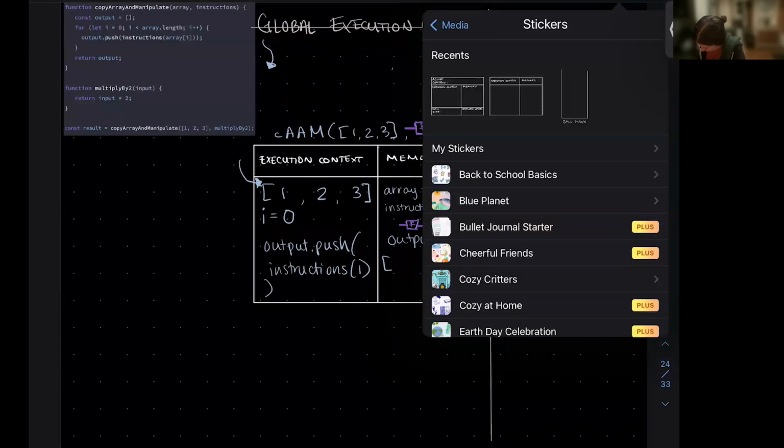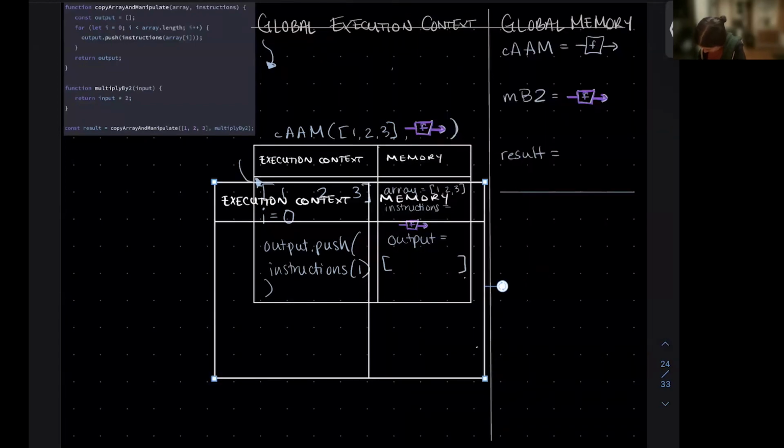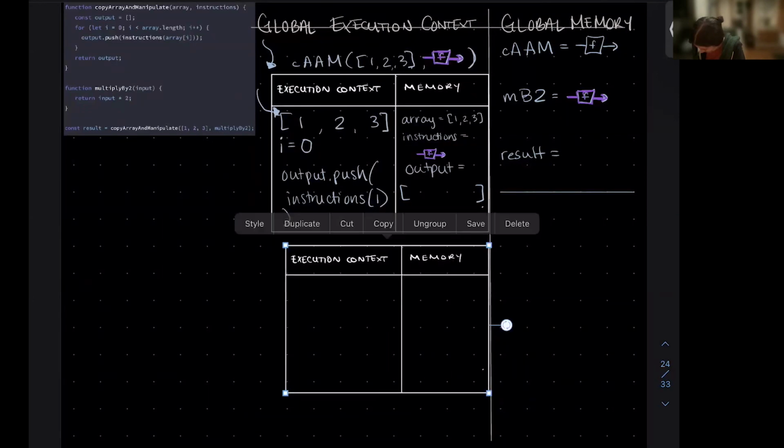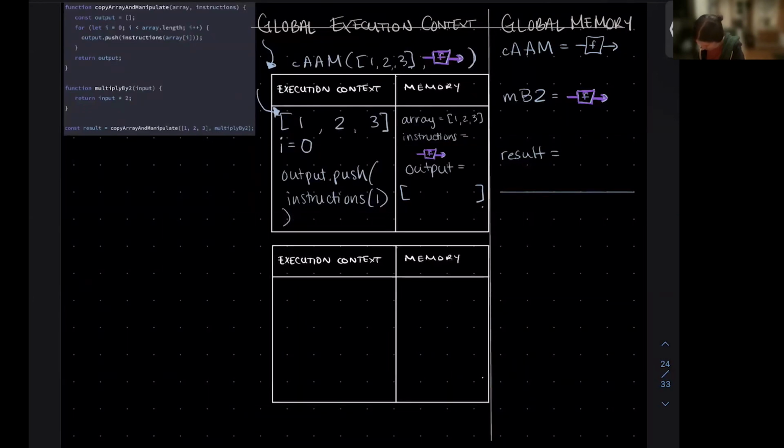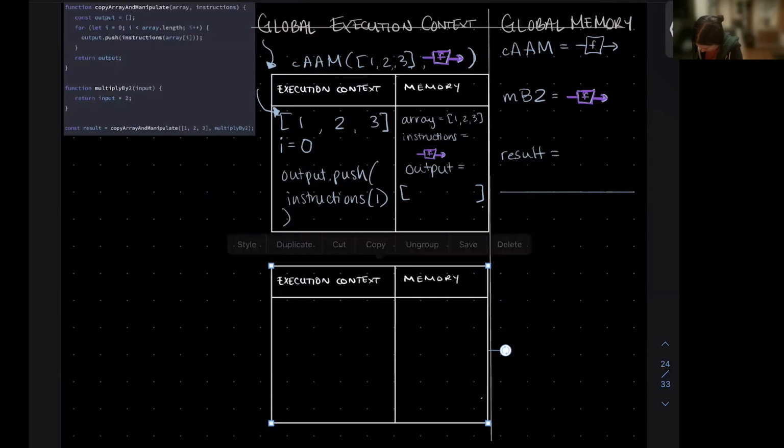Where are my execution context stickers? Cool. So we are opening a new execution context. What is the first thing that we need to do whenever we open an execution context? We need to associate it with the proper function. Oh, yes, that is a good point. Let me add that here. This is instructions and the argument 1. Okay, and now what?